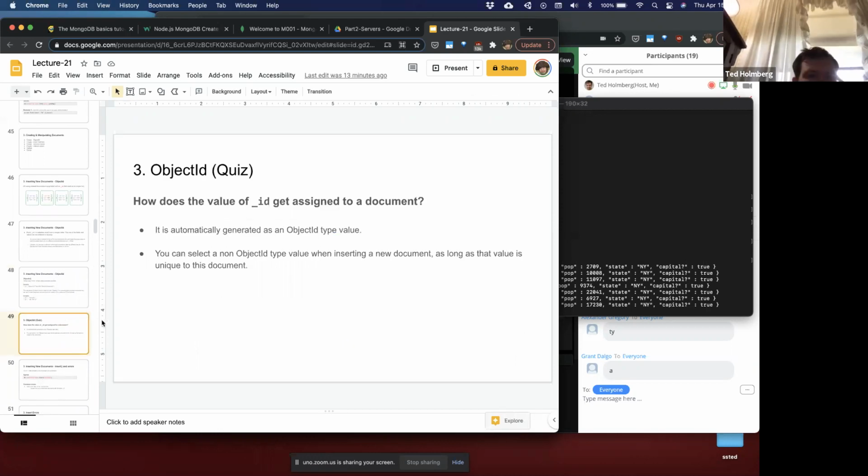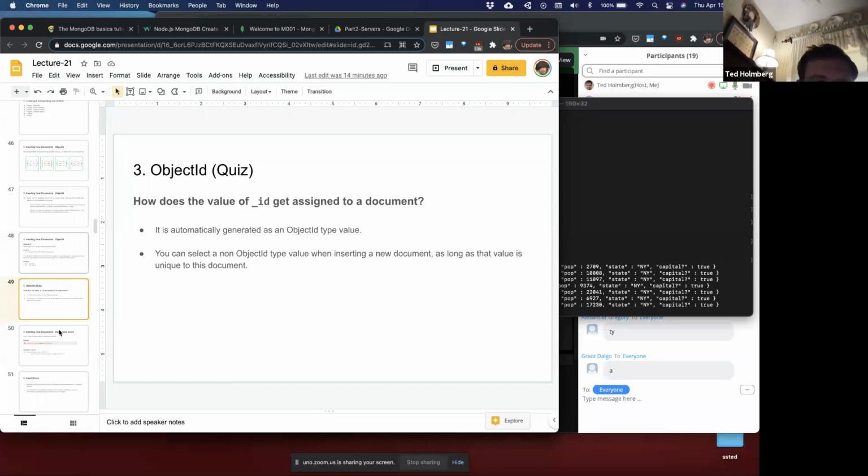Okay, so how does the value of _id get assigned to a document? Well, it is either automatically generated as an ObjectId type value, or you can select a non-ObjectId type value when inserting a new document, as long as the value is unique to the document. That's the one constraint, is that those IDs have to be unique. And if they're not, that is what can provide an error.